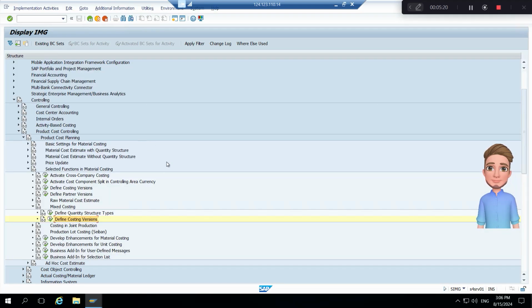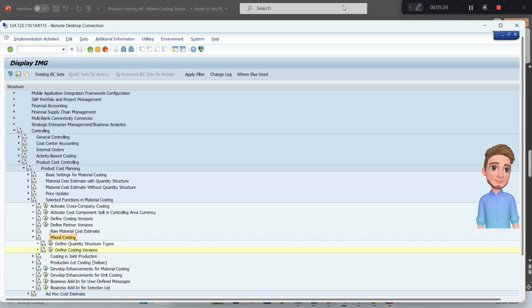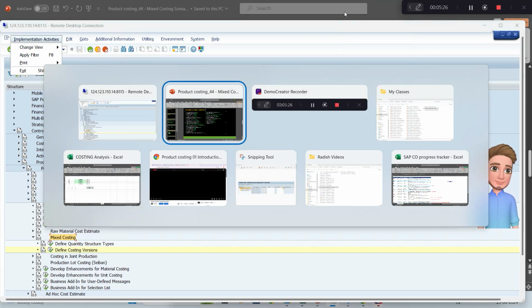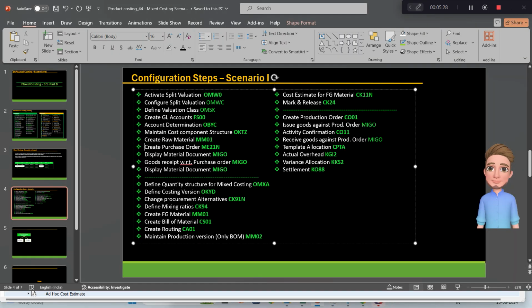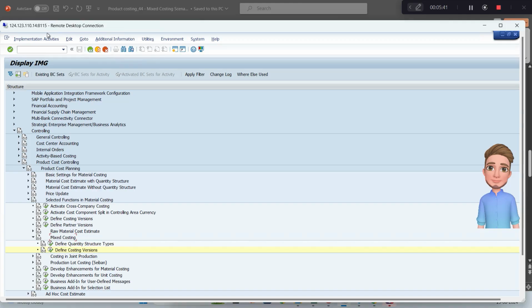Now this is done. Let's see what the steps are. Okay, let me go back to PowerPoint. So I have done the create costing version. I have to create procurement alternatives now. This is an end user activity. We can do it in CK91N. Okay, go to /n.